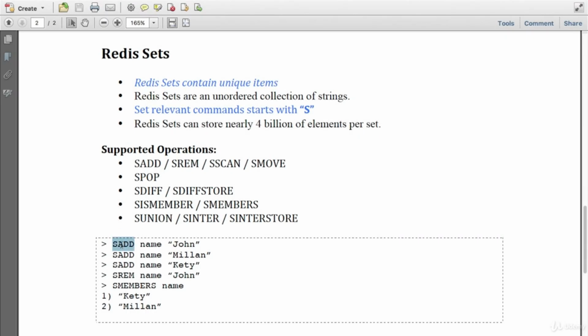Here sadd added a key name with value John, then again sadd name with another value Milan, and key name with another value Katie, and then removed the value John. Then if you run the smembers query, it will return Katie and Milan. John is absent here.